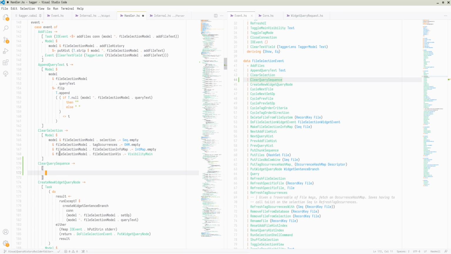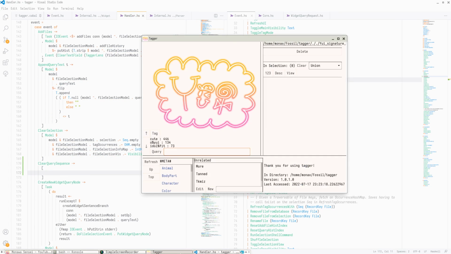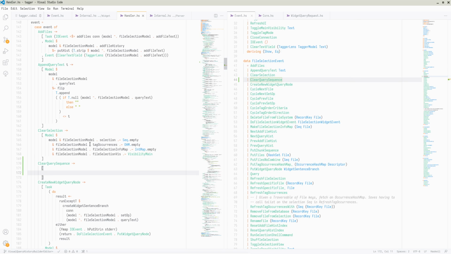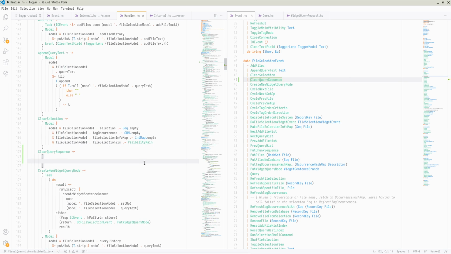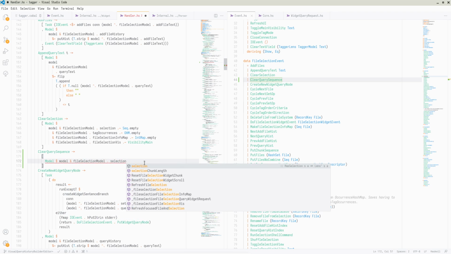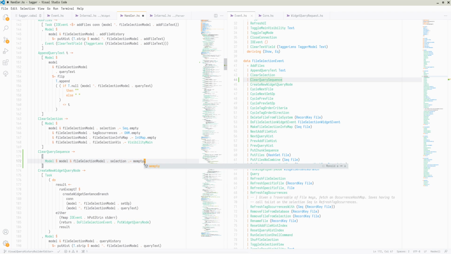Okay. So what we want to do when we clear that sequence is we both want to clear these elements from our model, and we also want to clear the file selection. And I think those are the only two things we want to do. So those are both really easy to do with our model. First we'll clear the selection. I think we can just do that, right?